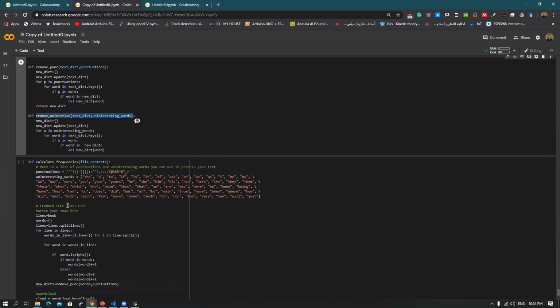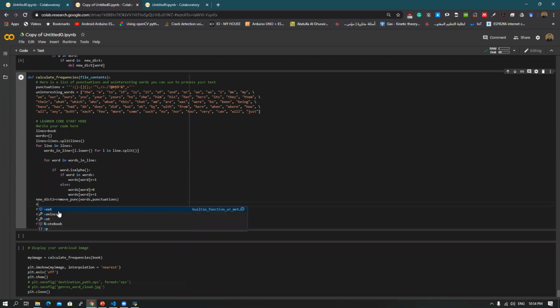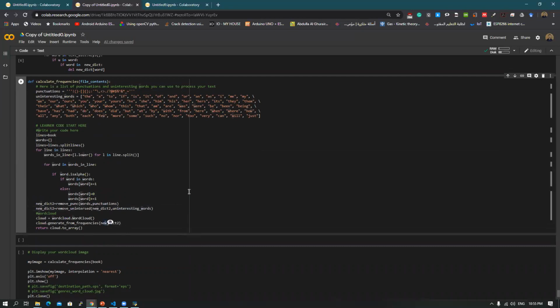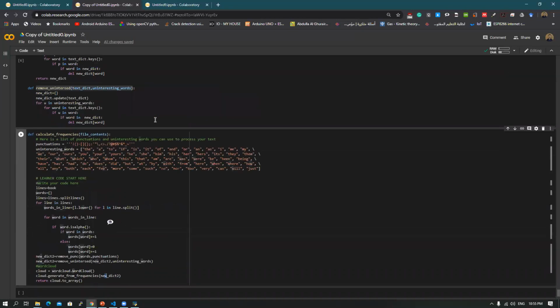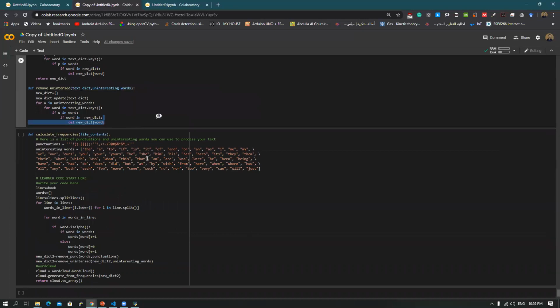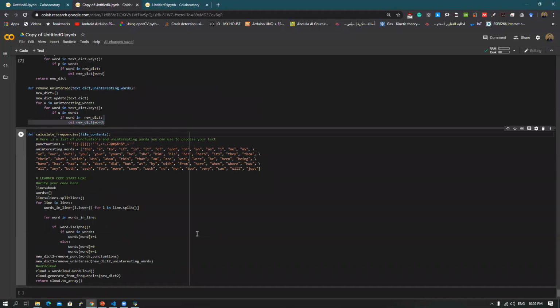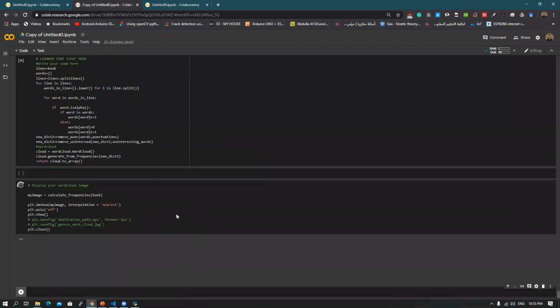So punctuations, okay, we are going to also remove uninterested words, so the same dictionary. So new text two, okay, and remove uninterested words. We are going to pass the old dictionary, uninterested words. Okay, let's try run our code here. Okay, everything is fine. Let's try and run our code here.